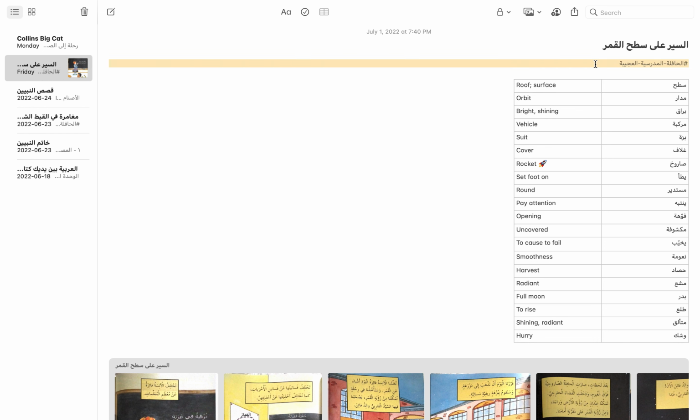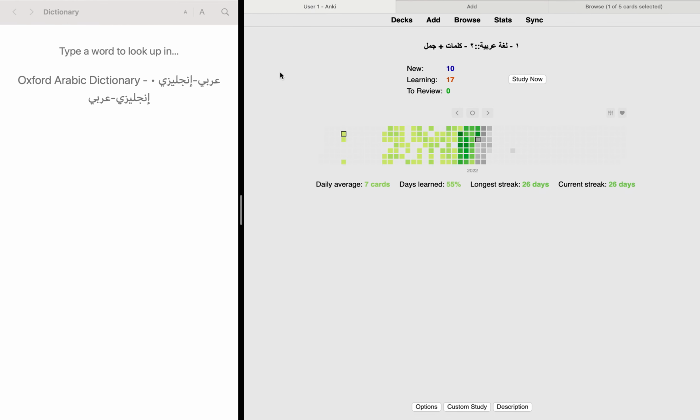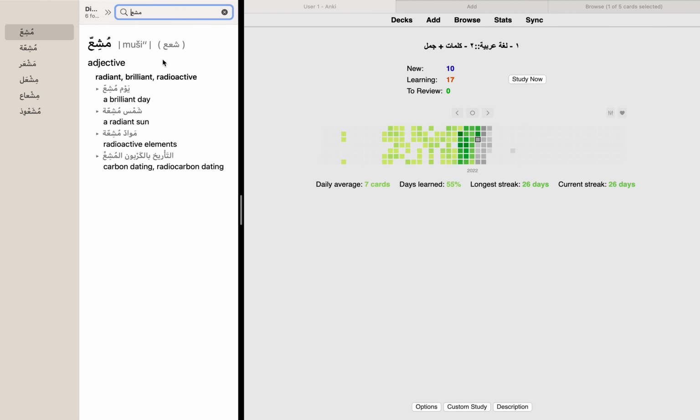It's Magic School Bus by Scholastic, right? And so on my phone while I'm reading, I'll note down words that I want to add to Anki later on, or that I might want to review if I'm going to reread the book, or so that I can recognize them. This is a word that came up here. So usually I'll search it up here, mushe'un, which means radiant, brilliant, radioactive, right?